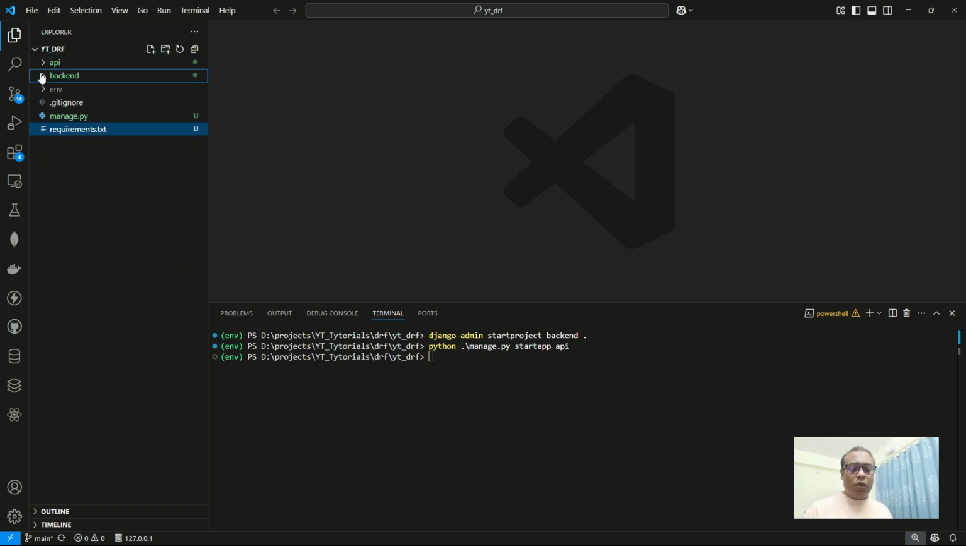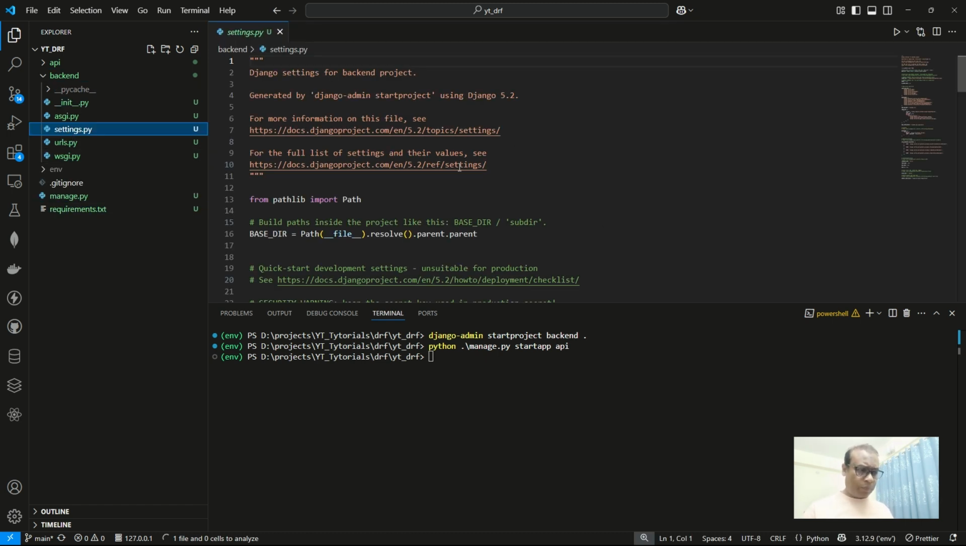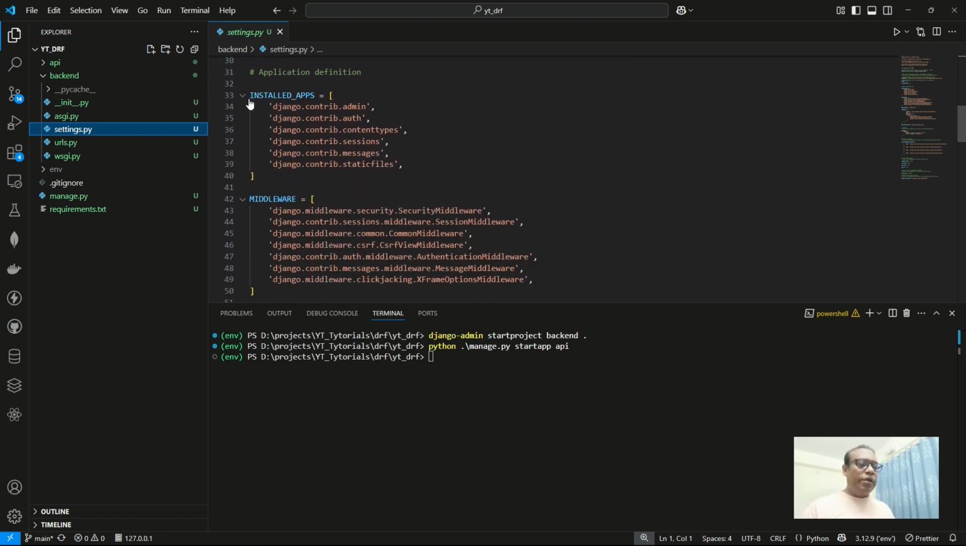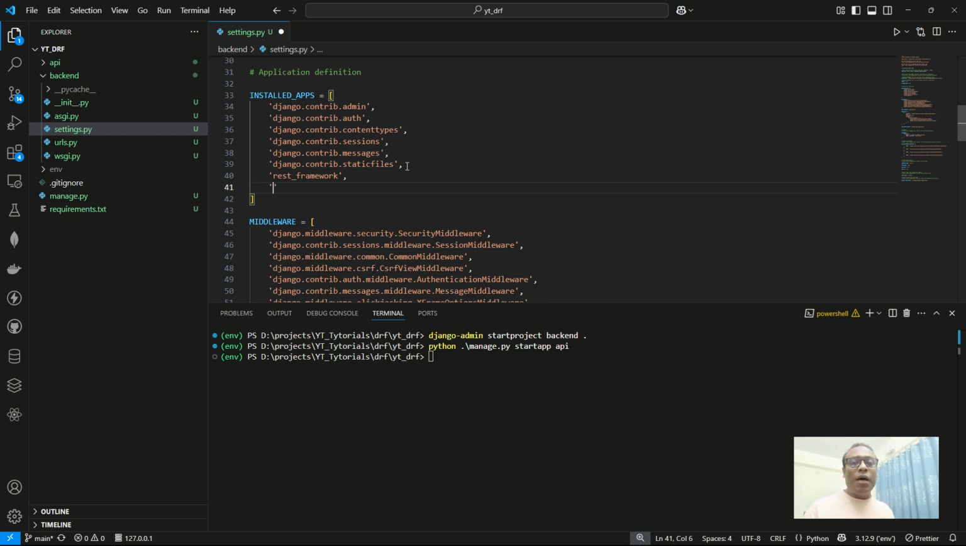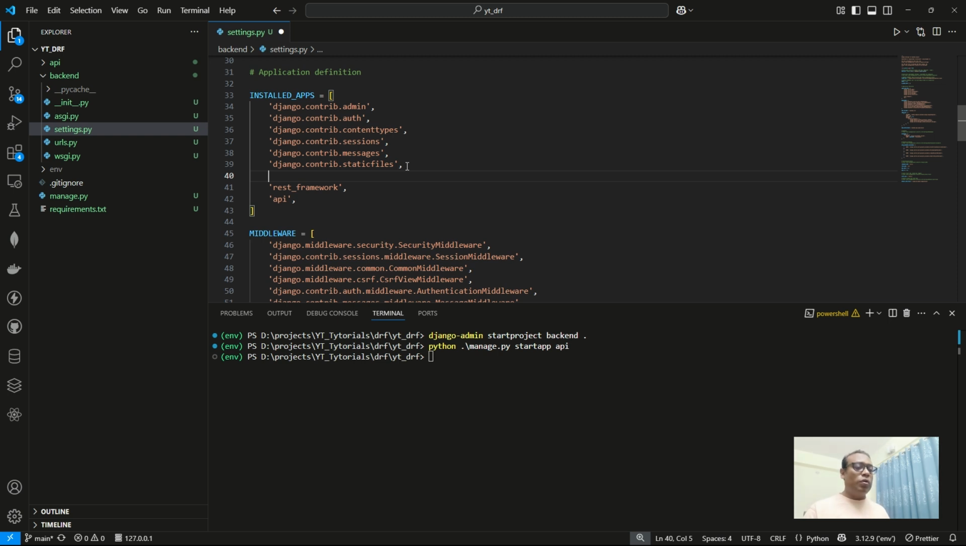Great. What next? We need to work on settings.py for configuration purposes. In the INSTALLED_APPS section, first of all, we add rest_framework, and don't forget to put the comma. Now I need to add my app, that is api, as you know. Django Extensions also needs to be listed here in the installed apps section. Okay, our apps are listed in our INSTALLED_APPS section.